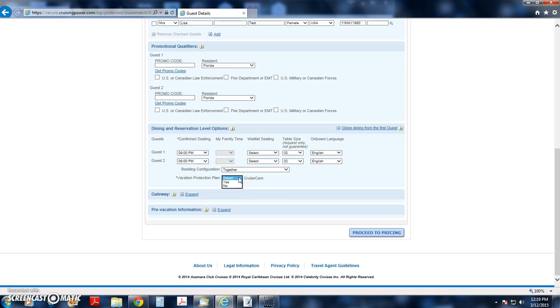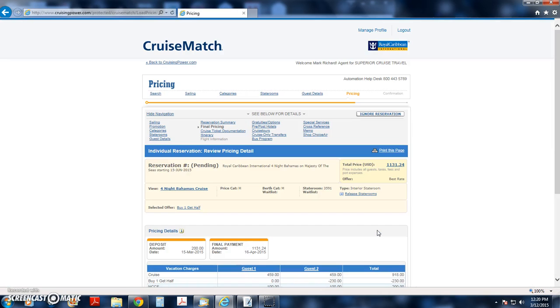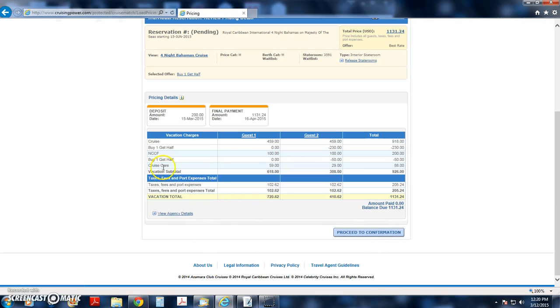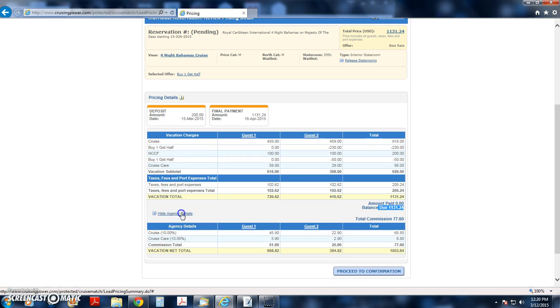And vacation protection. Now, obviously, we don't know the price of the vacation protection yet. If you want to know the price, you can select yes. All of this you don't touch. You go proceed to pricing. And there you go. It says Cruise Care, $59 for the first guest, $29 for the second, so $88 total. That's your new total. You can click view agency details again. It gives you your new commission because you got $8.80 from Cruise Care. So there's your new commission. There's your new net. There's your new gross.